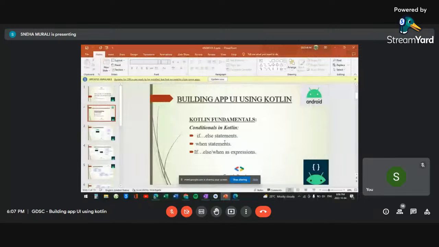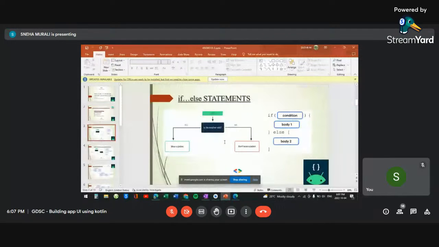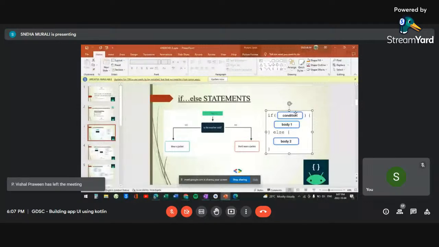This is what an if else statement looks like. This is the diagram of how it works, and this is the syntax for if else statements. The diagram says that the start of the program is the start of the branching statement, and this condition is the query or the question we ask. We have a doubt, and we ask for a program to run on it.